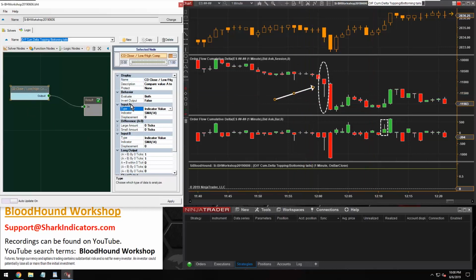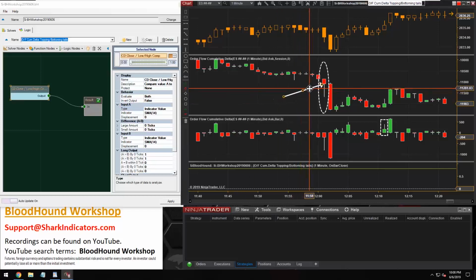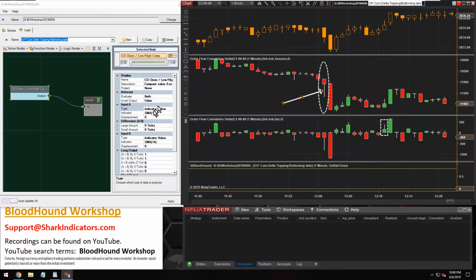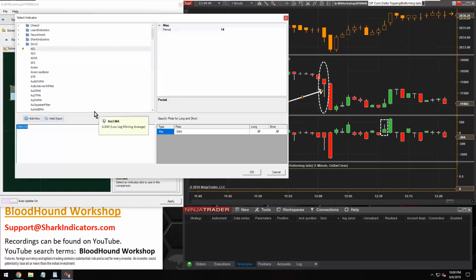All right, so let's plug that in here. Again, we want to reverse these. So for a bottoming tail, we want to generate a long signal. The close is going to be up top, and the low price is going to be on the bottom, and vice versa. The low price will be on top, and the close will be on the bottom for generating a short signal. So for input A, we're going to put the closing value of the indicator in.